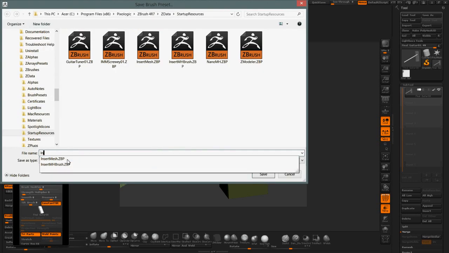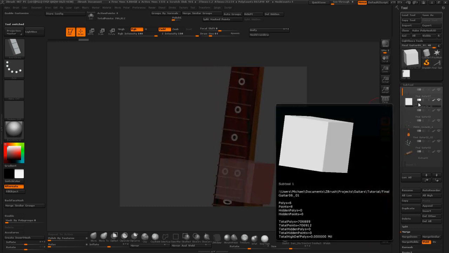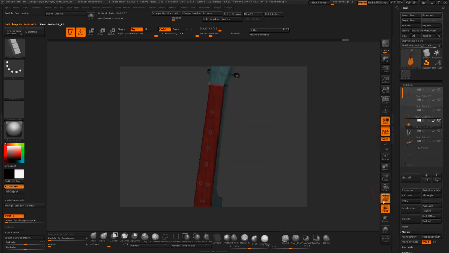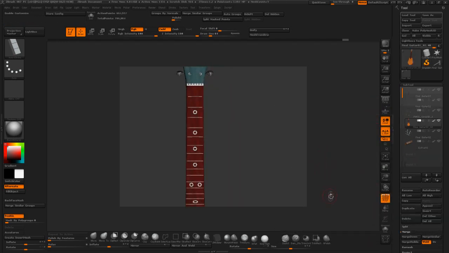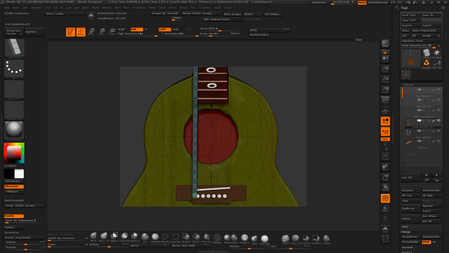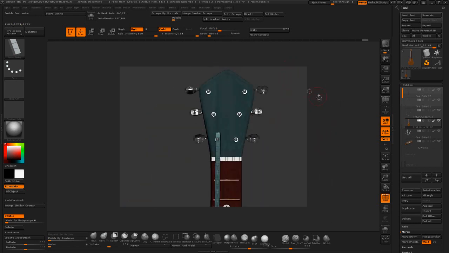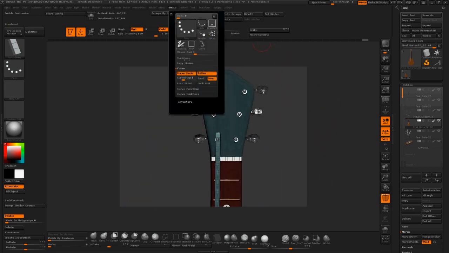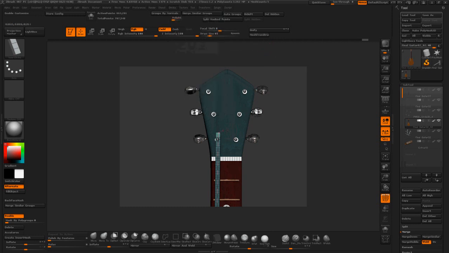Let's save this brush, in case ZBrush crashes on us. Save as Insert String. Go to our guitar, and delete that cube. Turn Transparency off. Start here, go up. It's a little big, so we're going to bring the draw size down. Go up into Stroke, and Lock Start, Lock End.